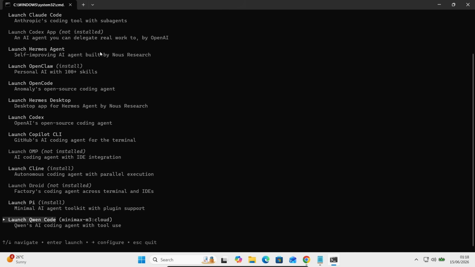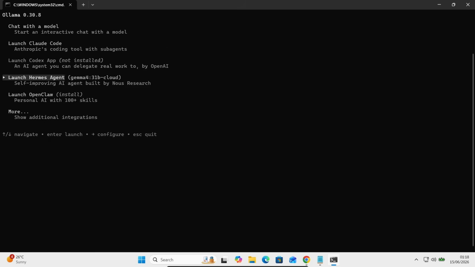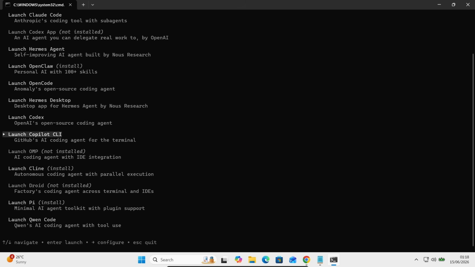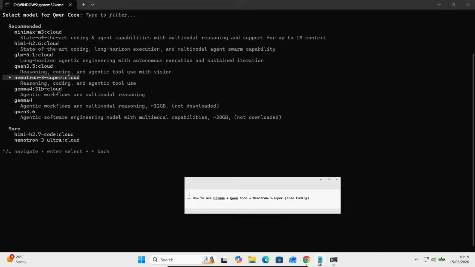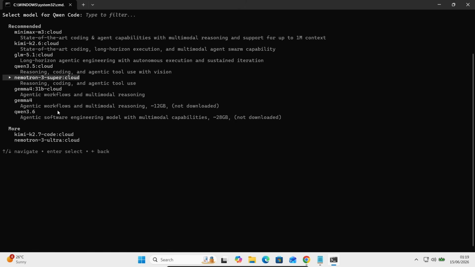Then here you can get this option. So, chat with model. Here you can use this Codex, this one. Now if I scroll down, then you can get this Qwen Code. So press right arrow, then you have this option. So this lecture is about Nemotron 3 Super. Okay, so this is selected there. Now press enter.